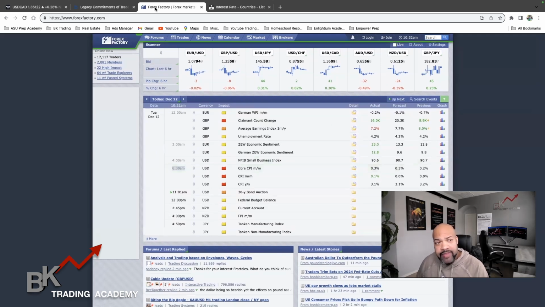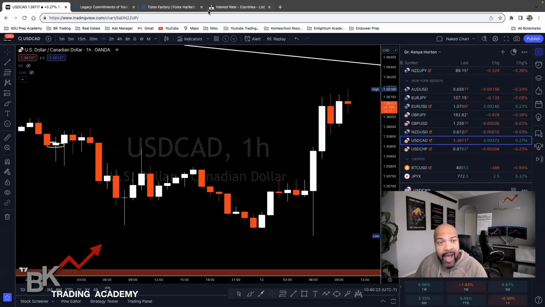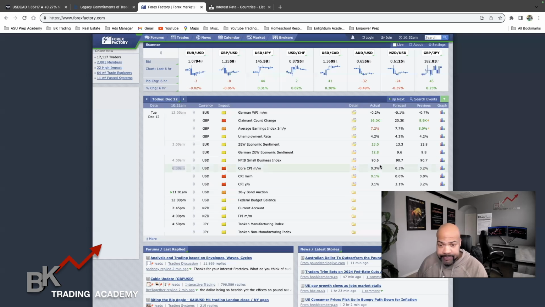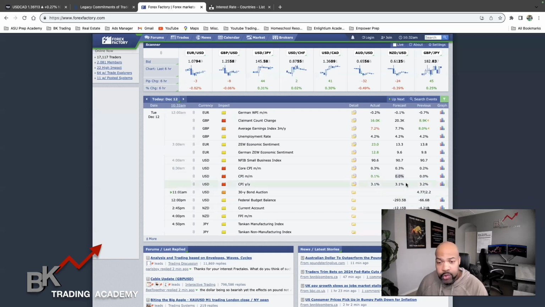And so you want to have this website up before 6:30 happens, and you want to have your chart up as well to figure out how you're going to trade or if you're going to trade. So the forecast here is what the big traders look at, the statistics. They kind of give us a stat as to if it's going to grow or decrease. So they gave us 0.3%. For the month to month, they gave us 0.0%, and the CPI is 3.1%. That's what they forecasted. Okay.